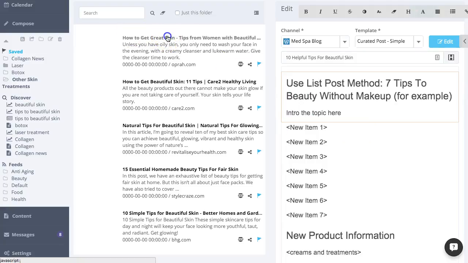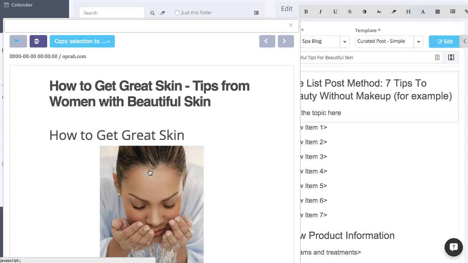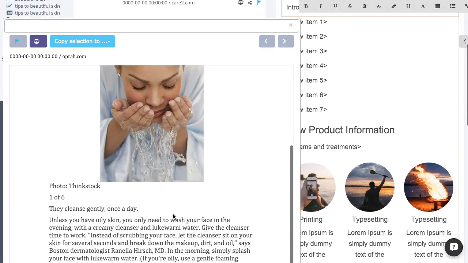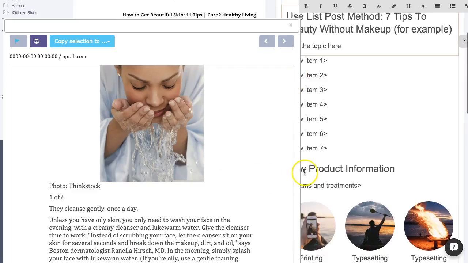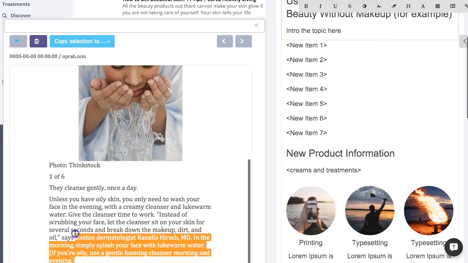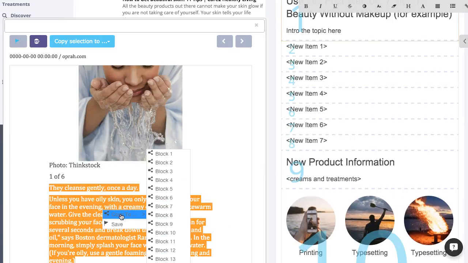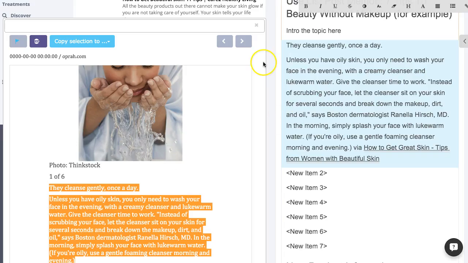So this is some collected content, so I can curate directly from this. Let's have a look at this particular article. They're literally saying just use some water. Okay, all right, let's make that my number 1 tip. I can literally highlight that, right click on that and copy that into block 2, which is my first item there in my curated post. And so that goes in there.